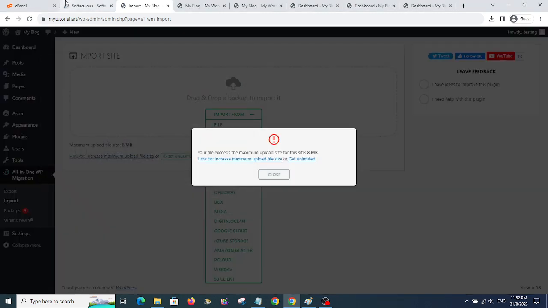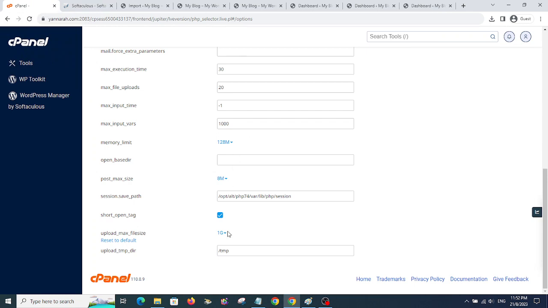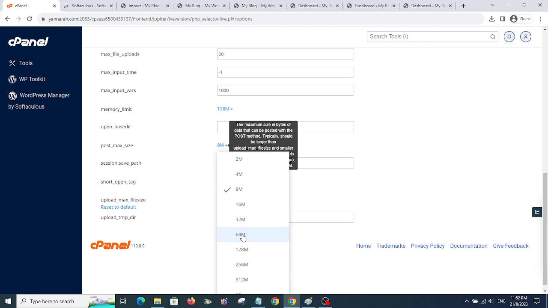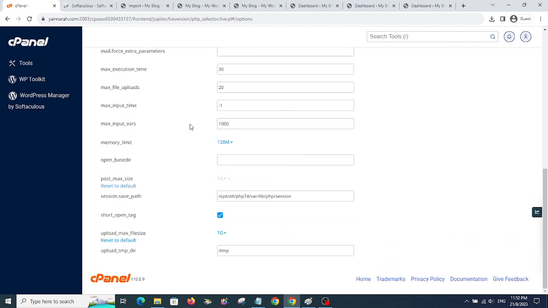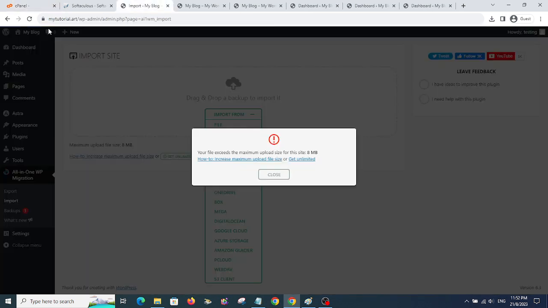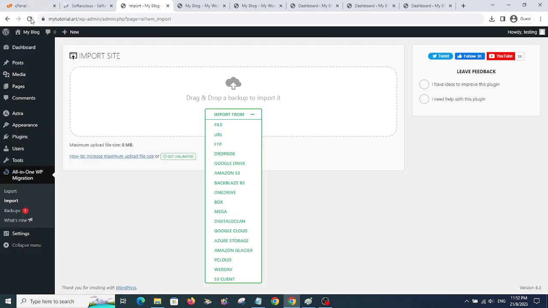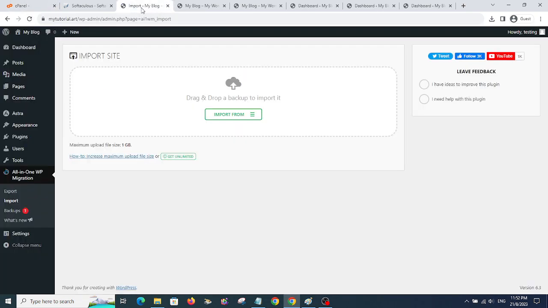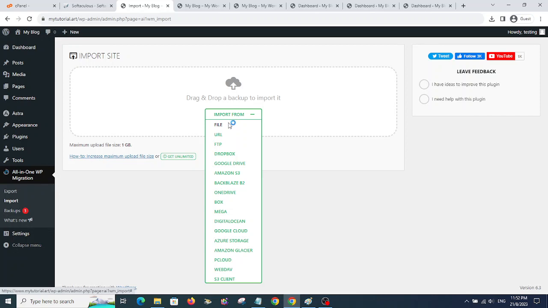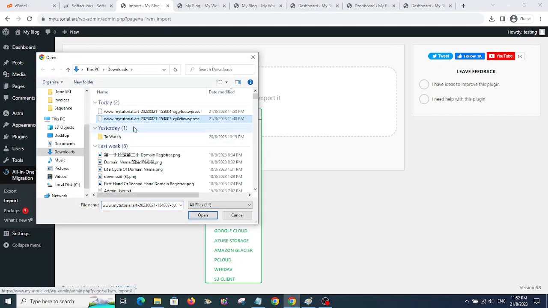Okay, cannot. Let's check what happened. Oh, here, the post maximum size is 8. Now I also change it to 1 GB. Then I have to close this and refresh because success already. And I have to import the file, the original backup.